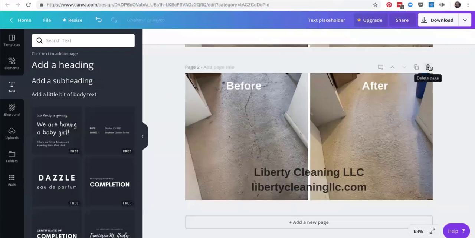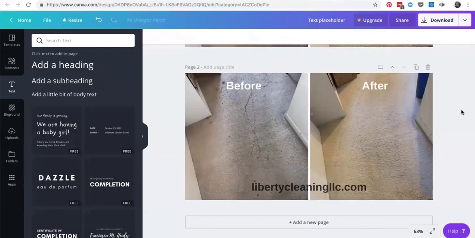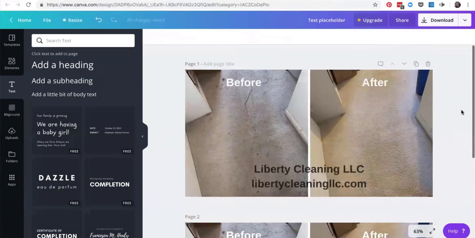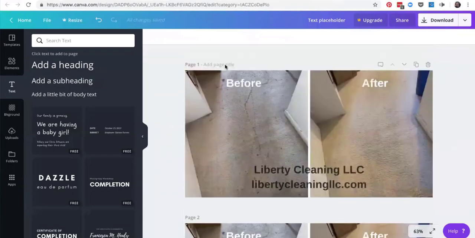And in this case, I want to see what this would look like if we only had libertycleaningllc.com. So get rid of it in your copy and then see if you like it better. You haven't had to do anything extra, but then you can compare and see which one is better. It's just wonderful. That's fun. And then we can give it a title so it has a name.